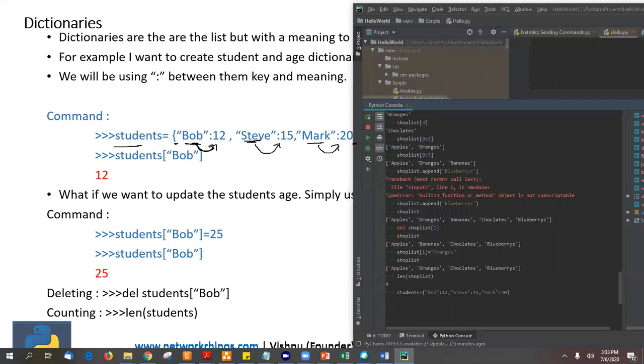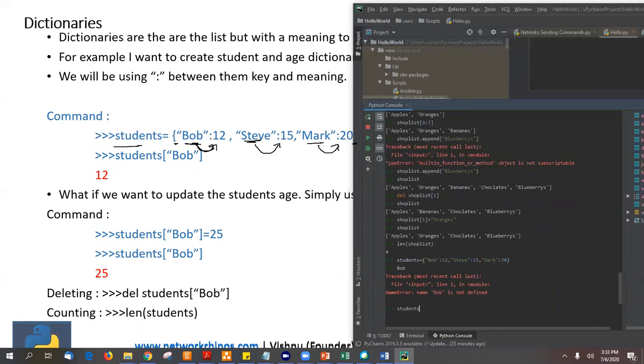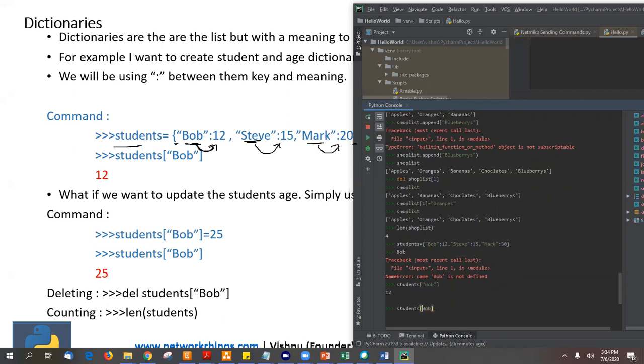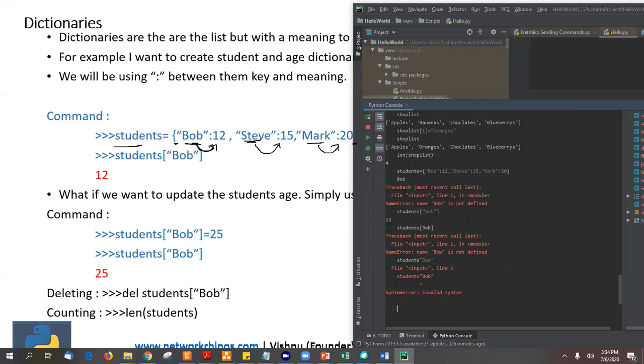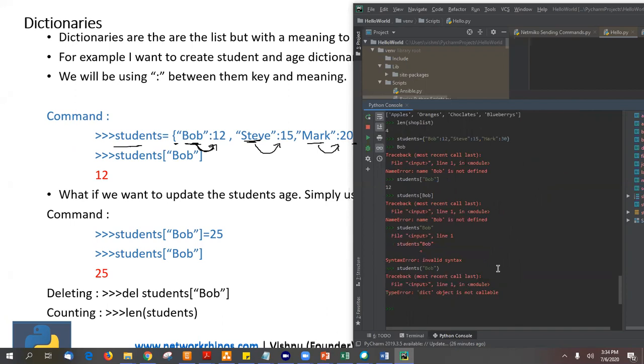If you want to print out the age of Bob, you cannot simply type Bob here. It won't work out. You have to say students in the bracket, in double quotes, you have to say Bob. Okay. If I remove this, hit enter, there's an issue. If I simply type this one, that's an issue. If I replace my square bracket with this particular bracket, that's an issue. So you have no option apart from using the square bracket. Fine, good.